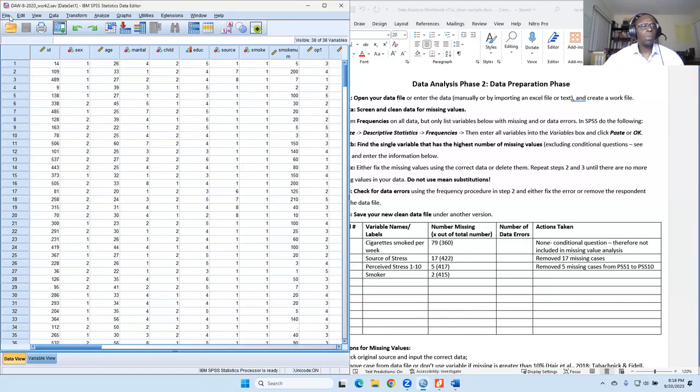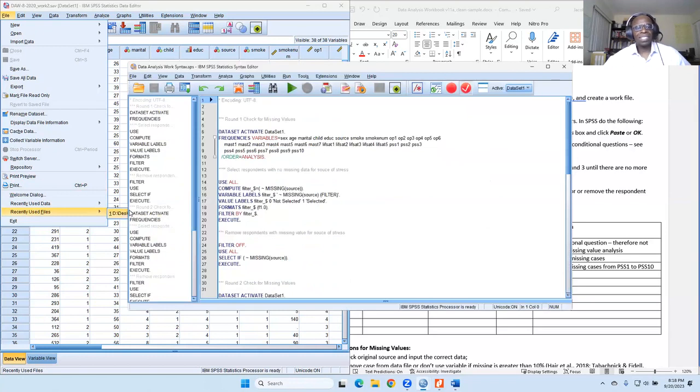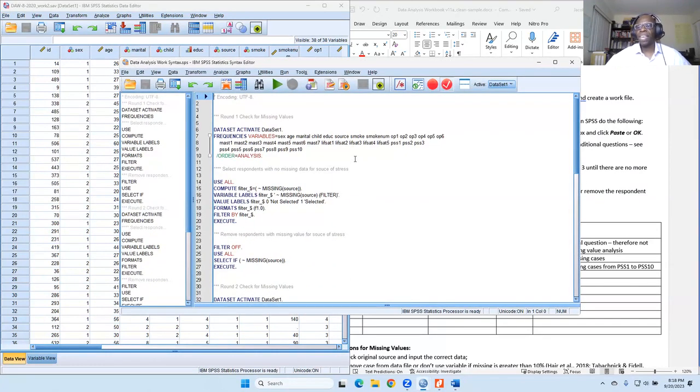Okay. And let me open the syntax. Now, remember, we used the syntax, right? Remember that? Because the syntax is a written record of everything we've done. And the beauty of syntax is simply this. So let's say that you did something wrong with the data, right? Because we saved the data file as a work data file, right? Because we never want to damage the integrity of the original data file.